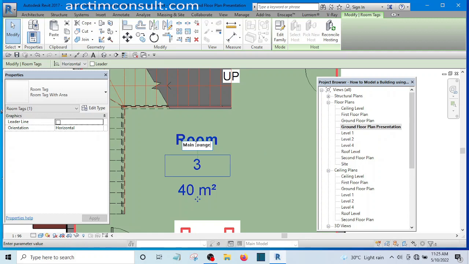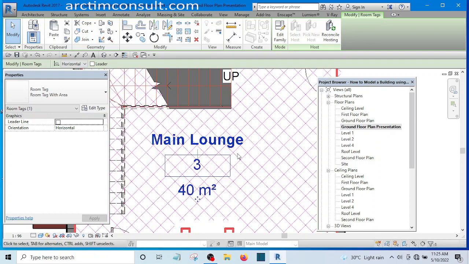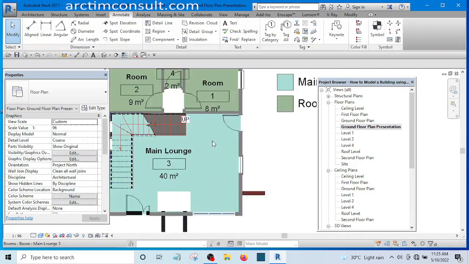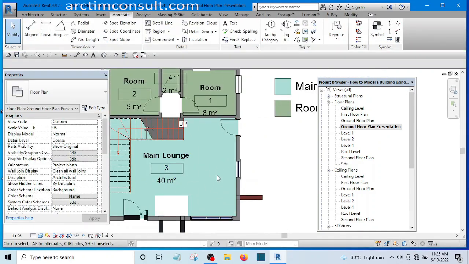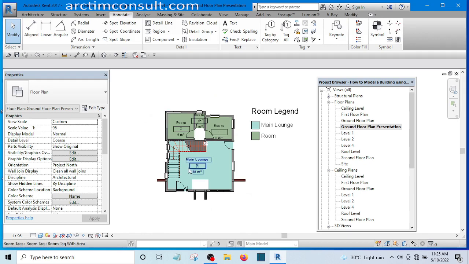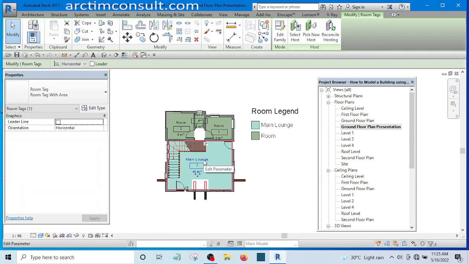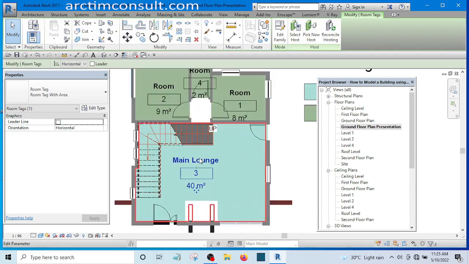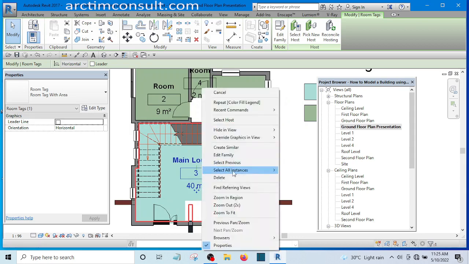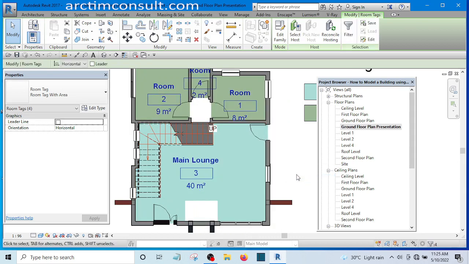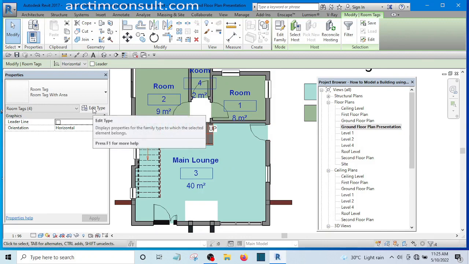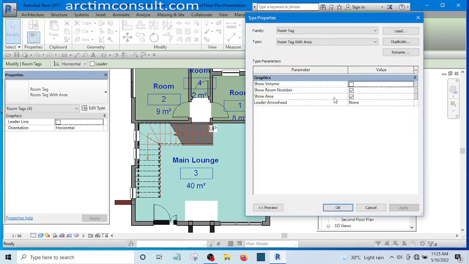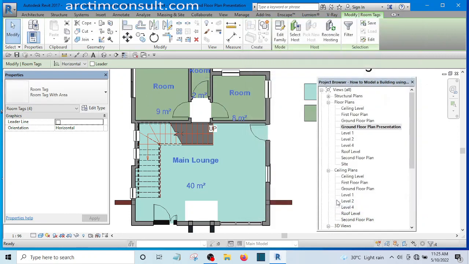Main lounge, let this one be capital L. Okay, you can see it has given it a different color. And let's select all instances in the entire project, and we will edit it. We don't want to show room number, and click OK.